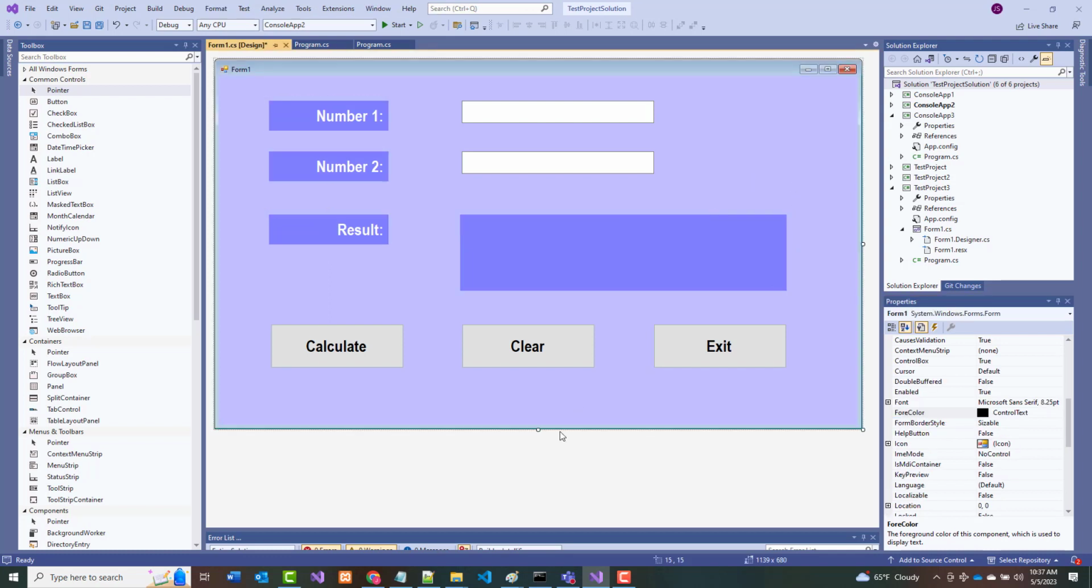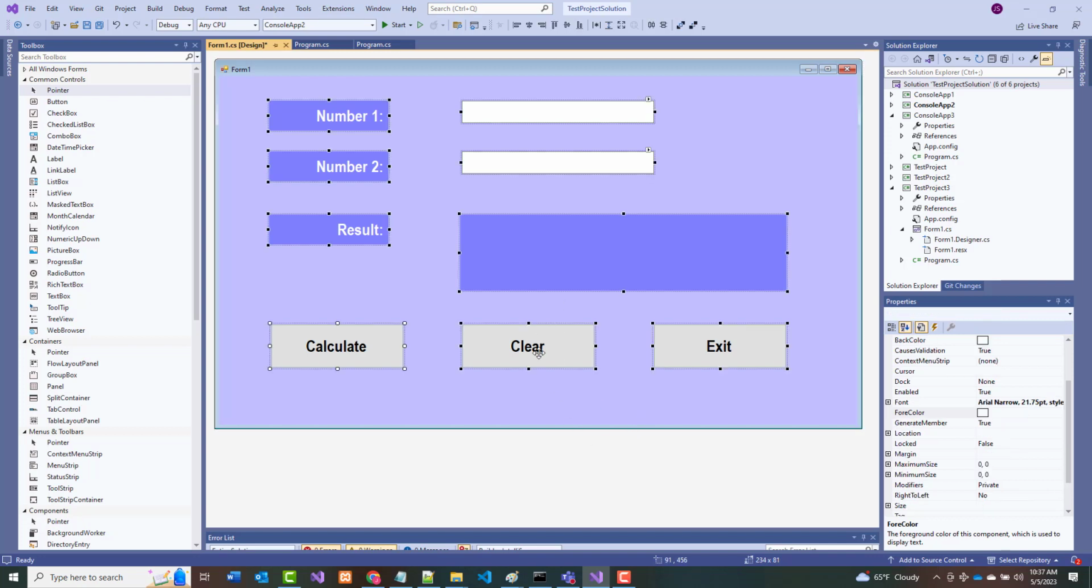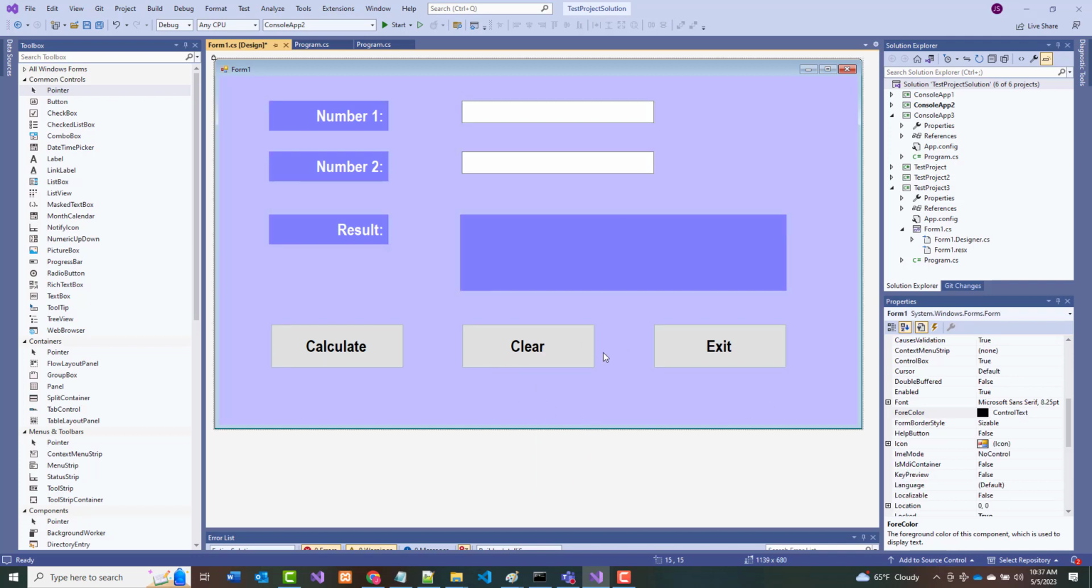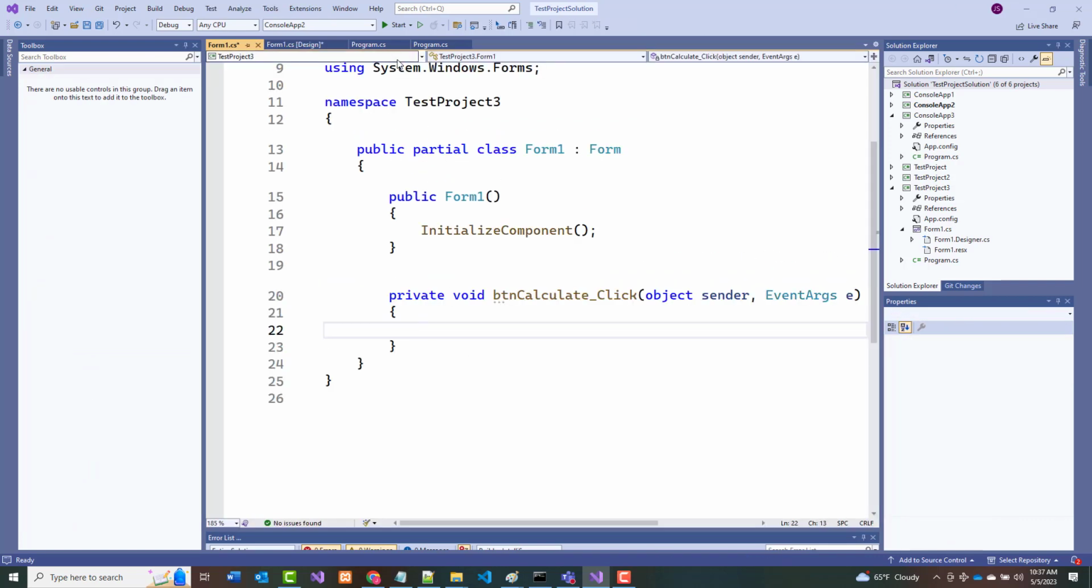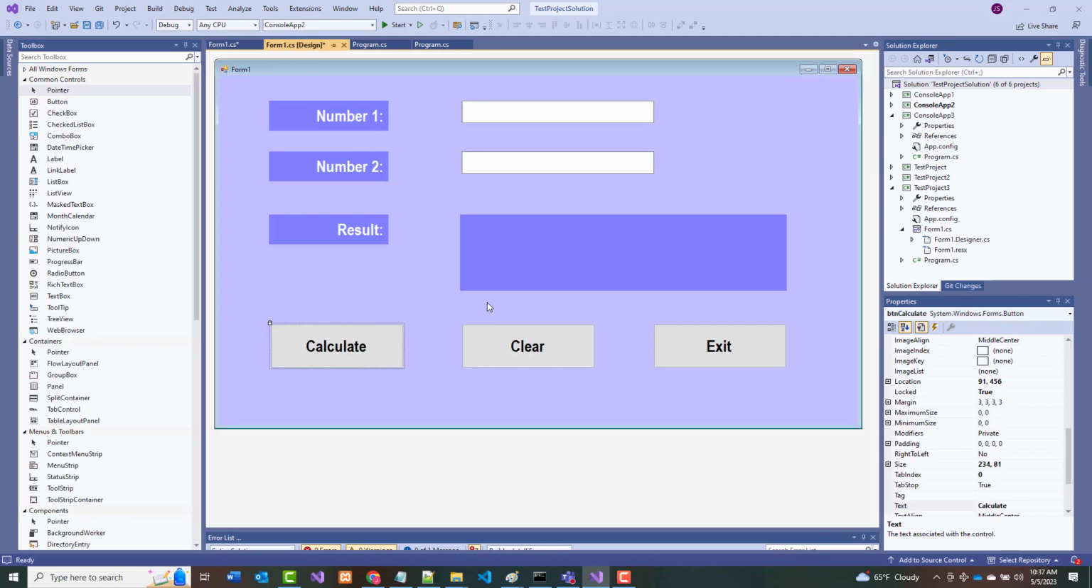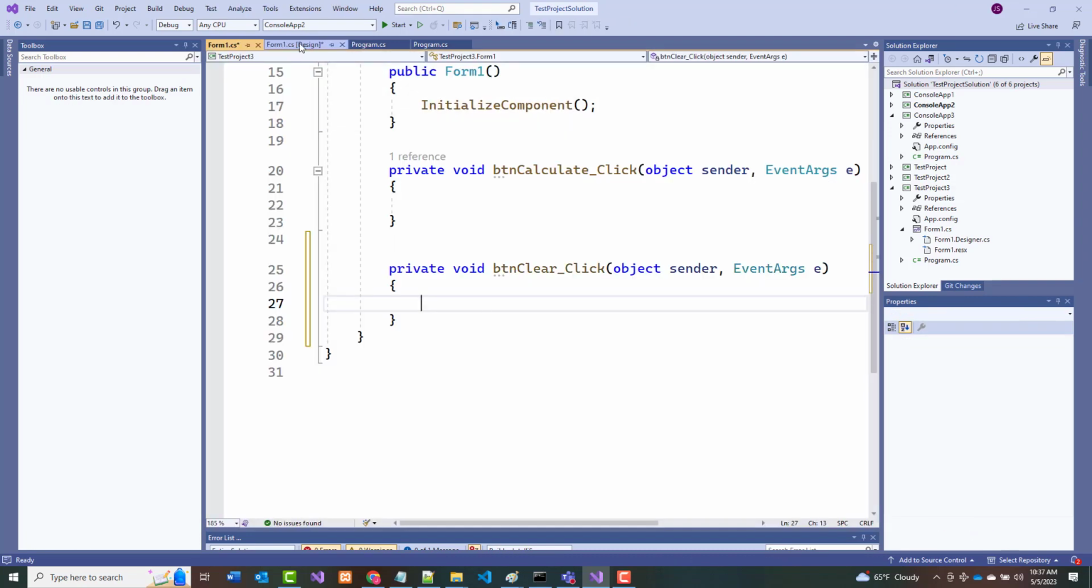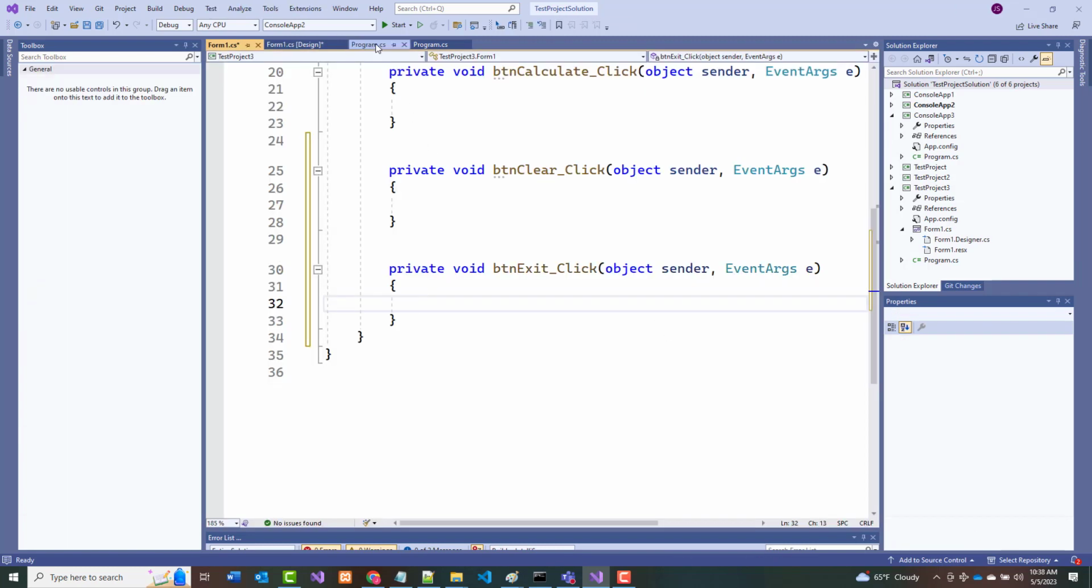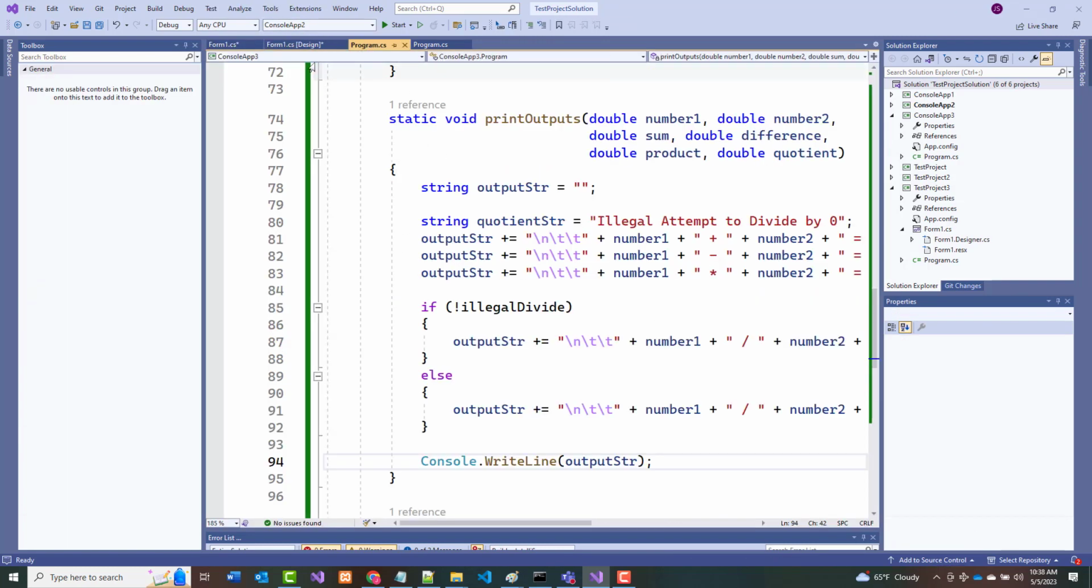Okay, so I'm going to lock my interface into place, and now let's quickly write our starting code. And what I mean is the code for the calculate, the code for the clear, and the code for the exit. All right, let's do the clear first, and that'll clear, clear, clear, and put the focus there.